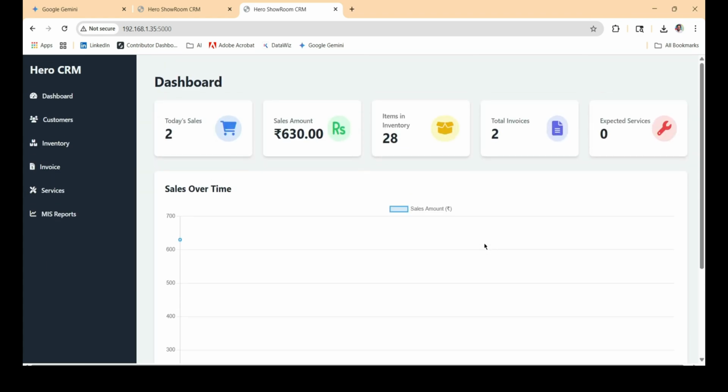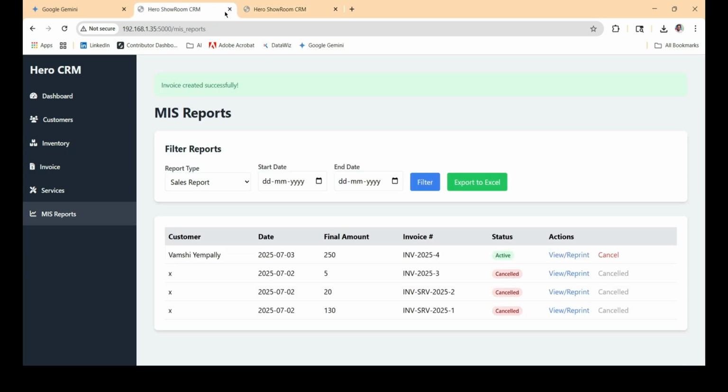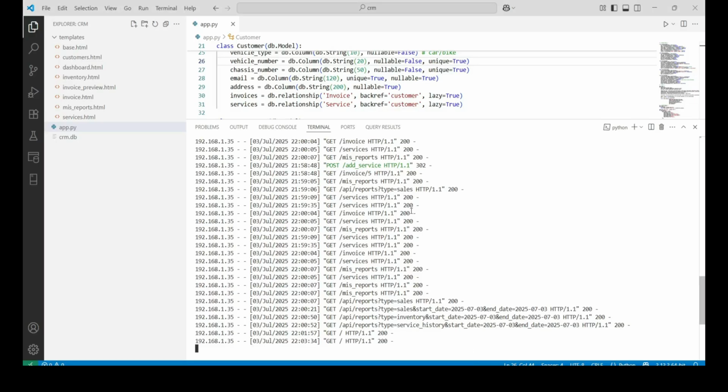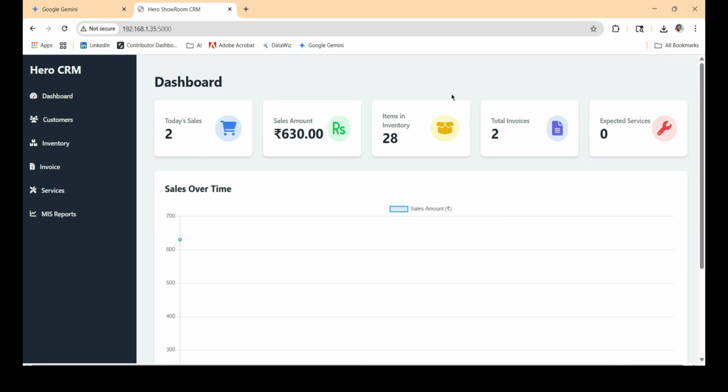I hope you like this application, which is a simple application we created with Google Gemini. If you have any questions, you can ask me in the comment box, and I'll show you one more application next time in the next video, which is already developed and already there on my system. It is a theater booking app, so it is also quite interesting. I'll show you that in the next video.